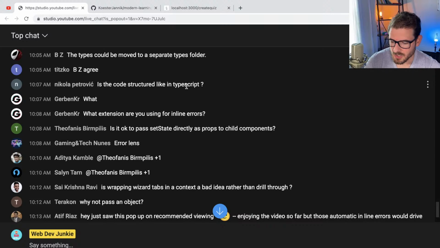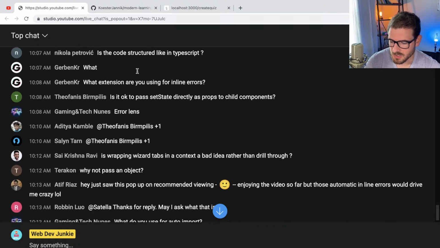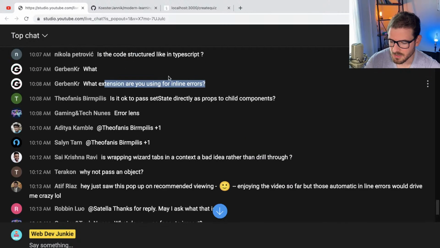Is the code structure like in TypeScript? I'm not sure what that question is. What extension are you using for errors? Error Lens. Is it okay to pass that state directly as props to components? Yeah, you can do that.